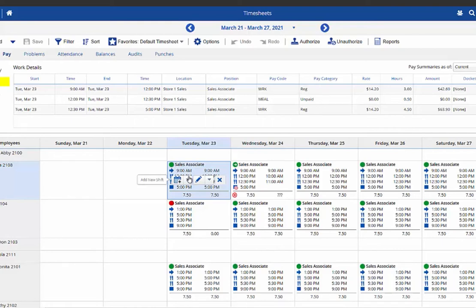each segment. You will see the following information: start and end time and date for the time segment associated with that pay code, the employee's work location and position information, the pay code associated with a time segment, pay category associated with the pay code, rate information, number of hours worked in that time segment, and amount the employee will be paid for the hours worked in that time segment.